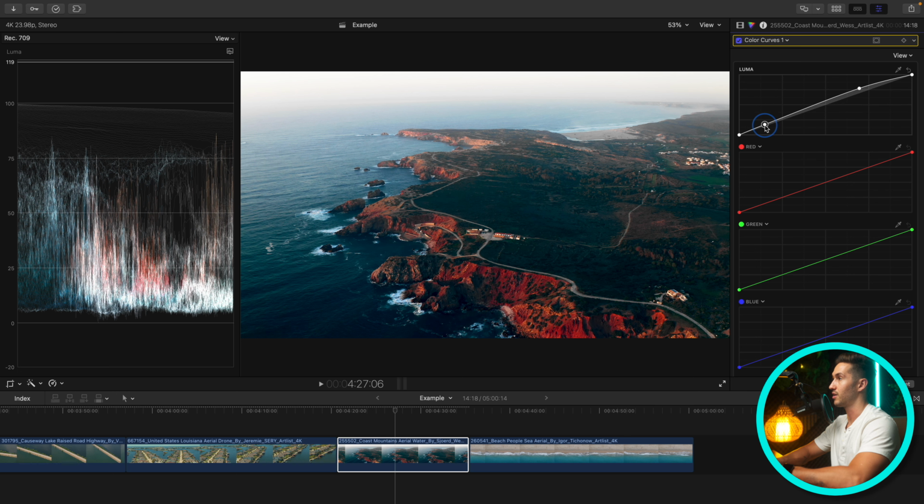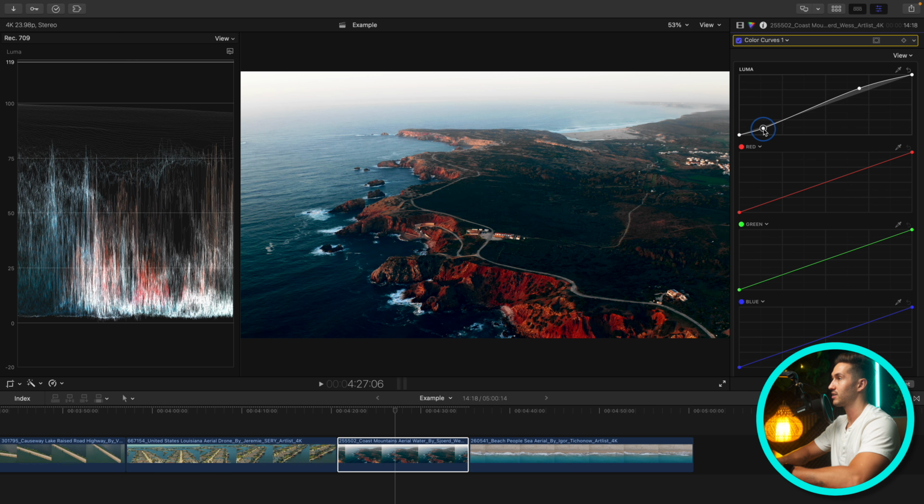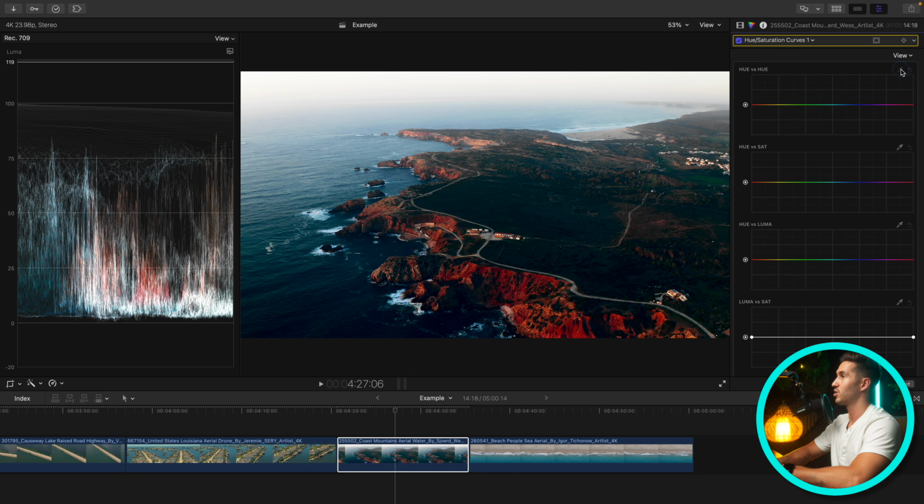And our blacks are looking a little bit milky. Let's drop down our shadows and then our black point just a tad more. Go to our hue sat curve, go to our hue versus hue curve, and let's just adjust this because that is not a natural looking cliffside. I think that's probably natural. Go to hue versus hue.